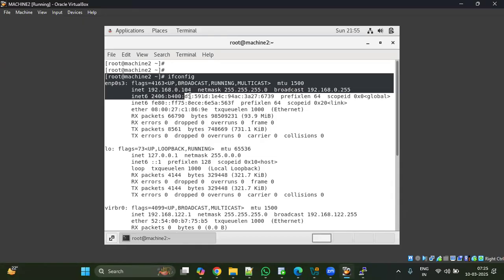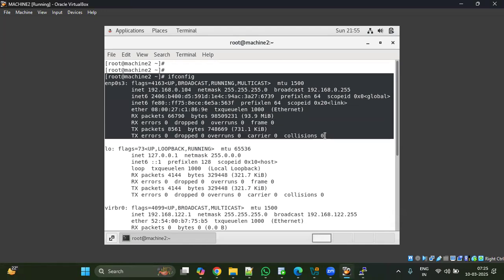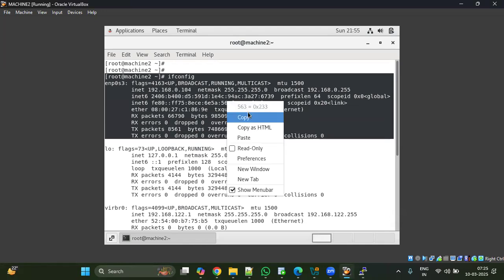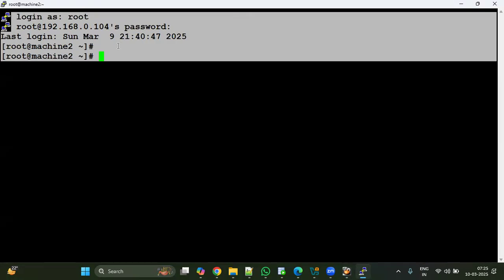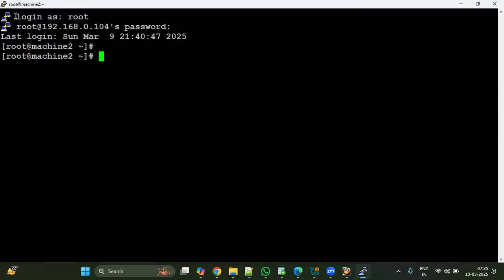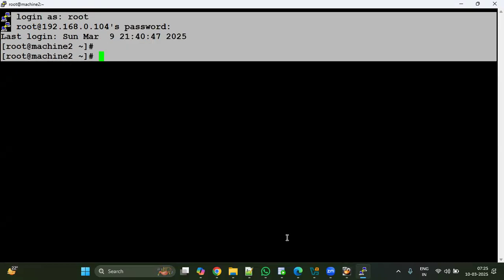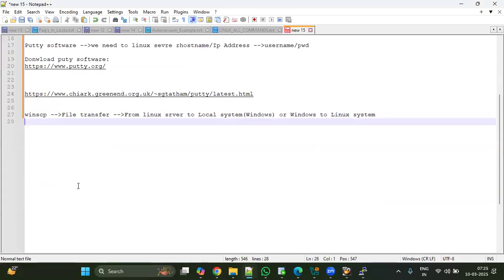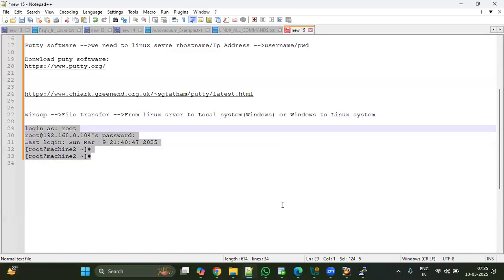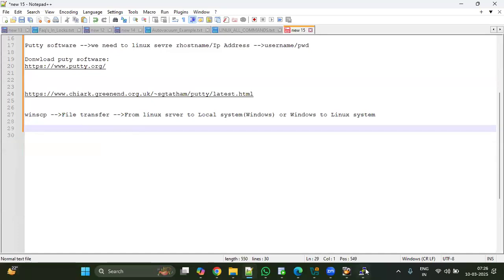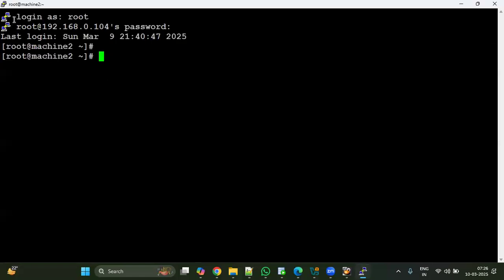So if you select this in the virtual machine, it's not copied. You can select this and right click on copy, every time we have to do it like this. But in case of PuTTY software, when you select all these lines, they are automatically copied. If you paste here, yes, everything is pasted. Means in the Linux server, if you connect with PuTTY, however many lines you selected are automatically copied.